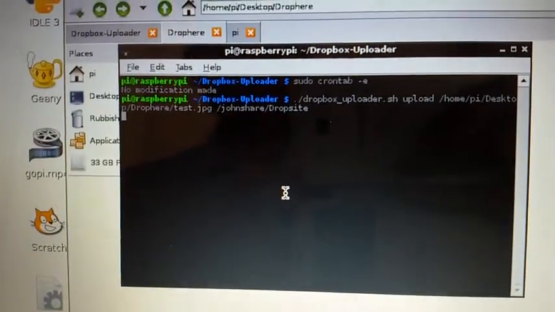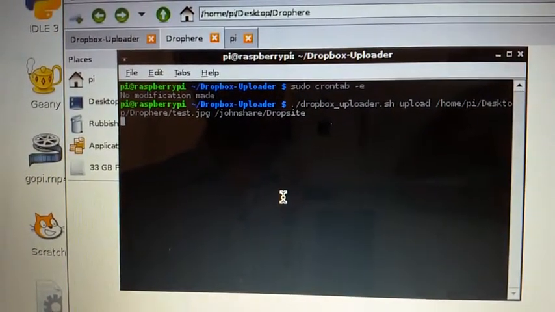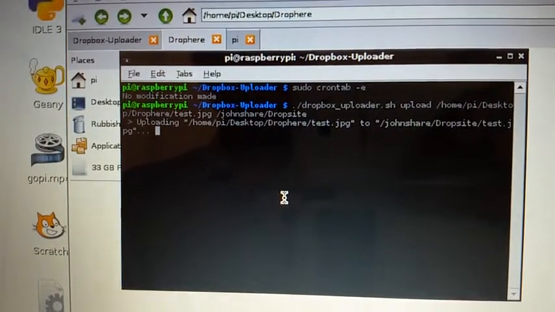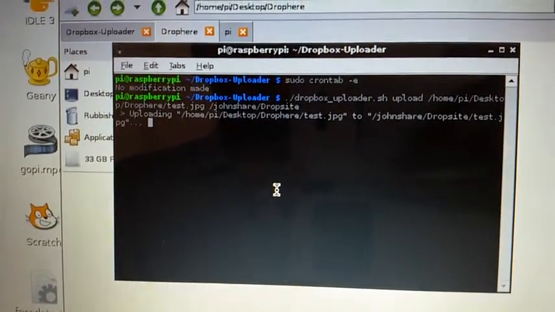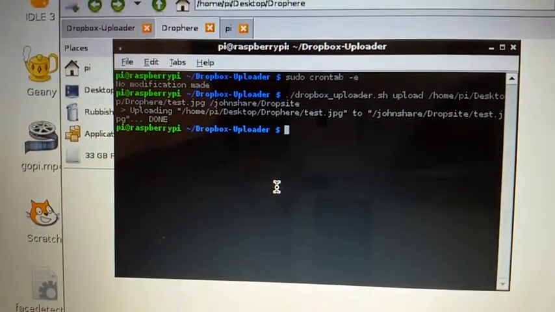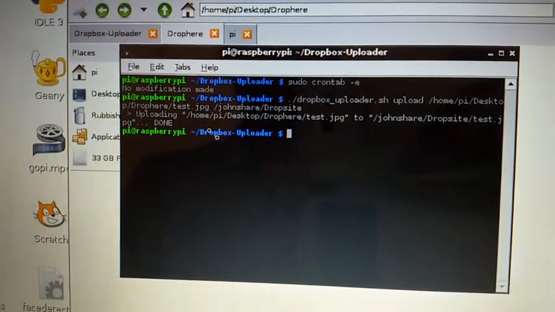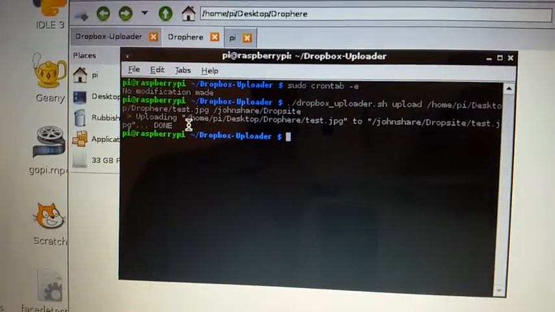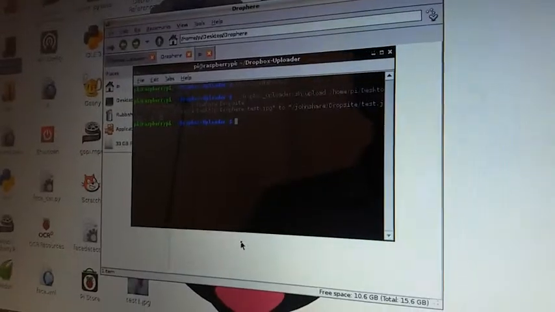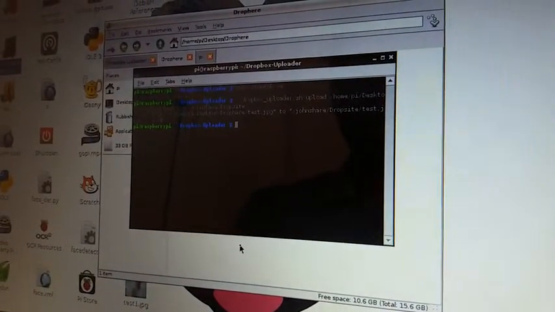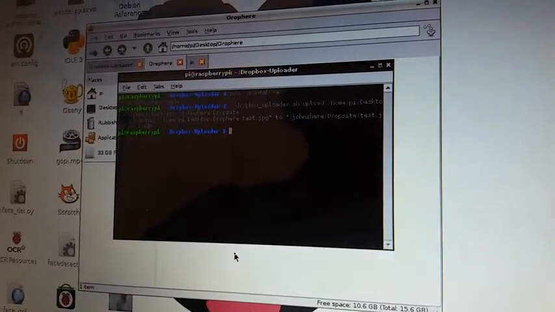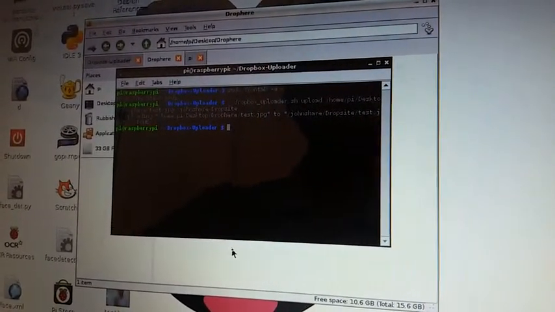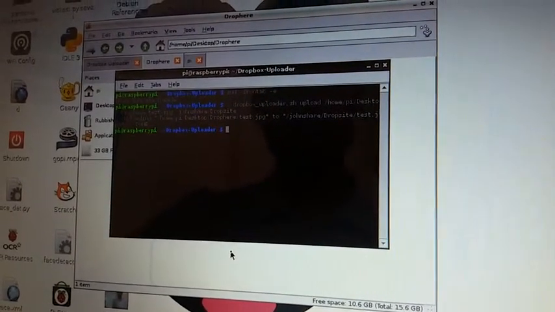Now as I press enter, the upload process will begin. And as you can see, it says the uploading has been completed. Uploading is just one of the many functions that this script can do. You can download, modify, rename or even remove the files in your Dropbox.